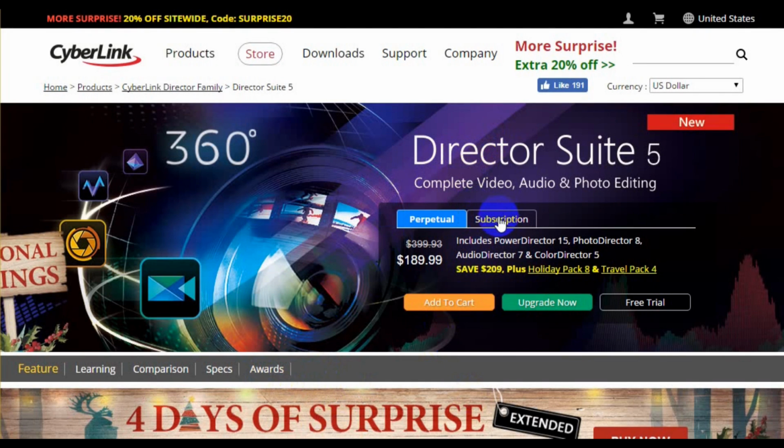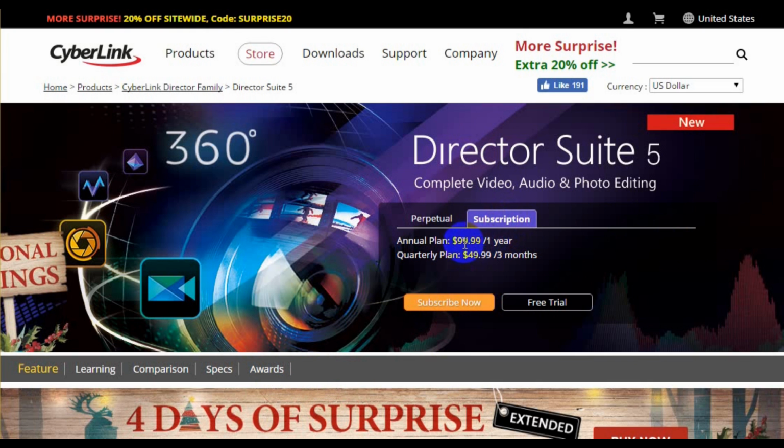Note that CyberLink offers two purchase models. The first is the traditional. You buy it, you own it, you use it for as long as you want. You have access to updates for that version. The other method is a subscription. As long as you keep up your subscription, they will keep you updated with the latest. However, when the subscription ends, that's it. You no longer have access to the software.